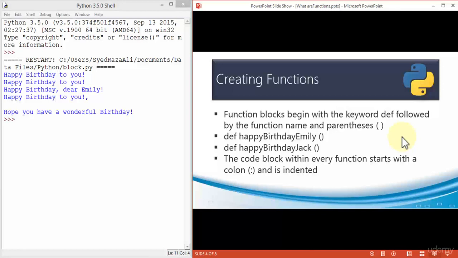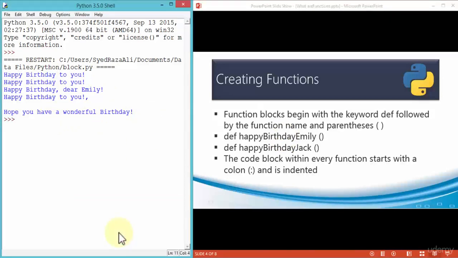For right now, just creating functions that we can either use the built-in functions like the print function, or we can create our own functions as well. But before we actually create our own functions, just understand the concept of definition here. In other words, if I were to use the def happy birthday Emily parentheses, I can take this entire code, for instance, or here's my code, right? Let me bring that up.